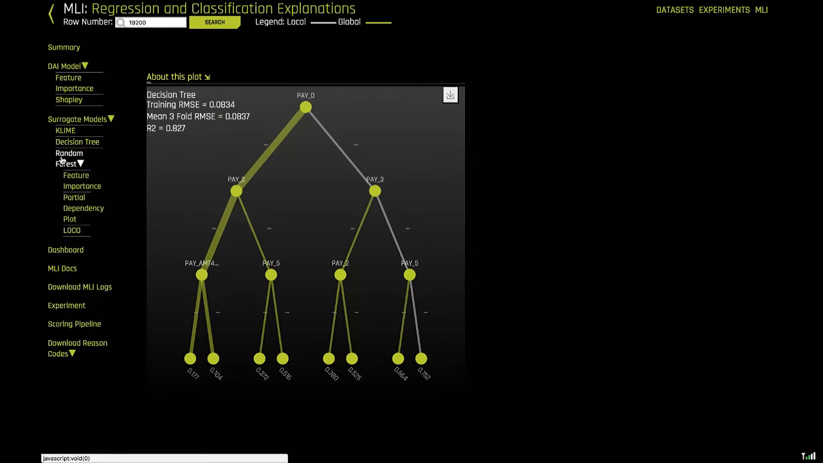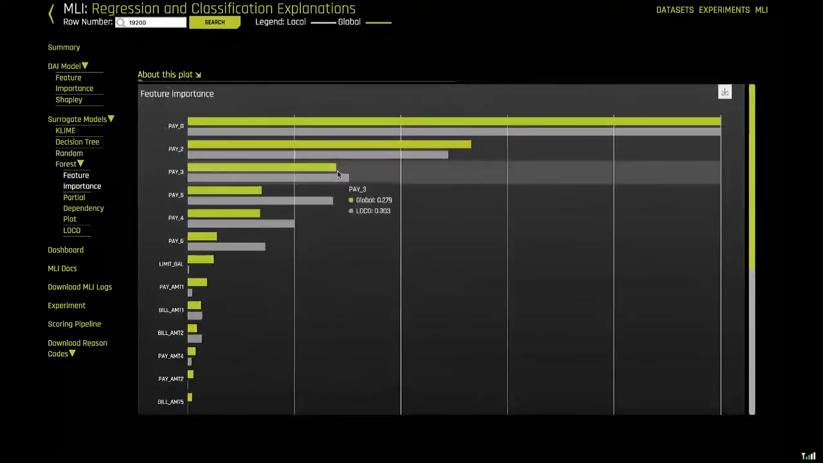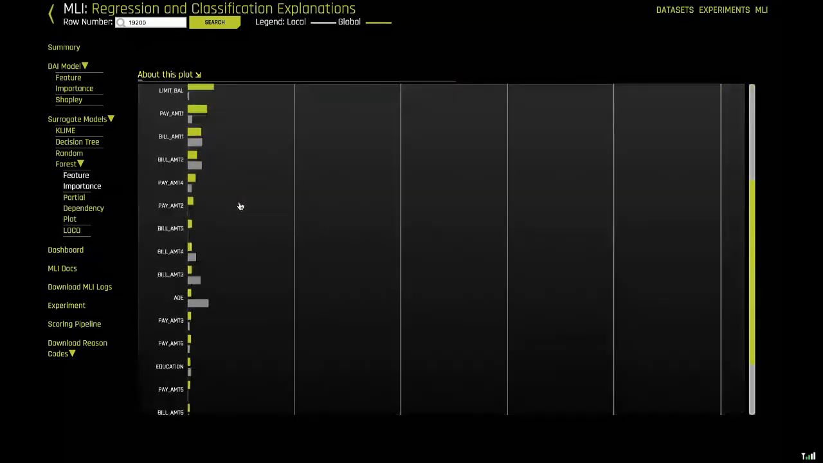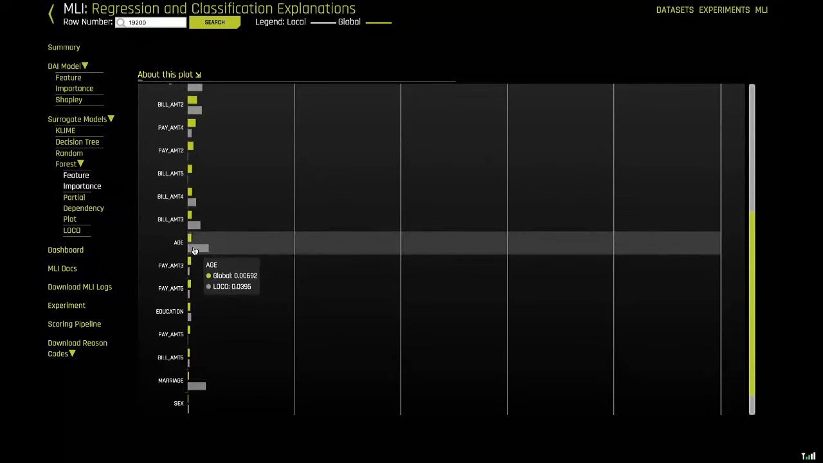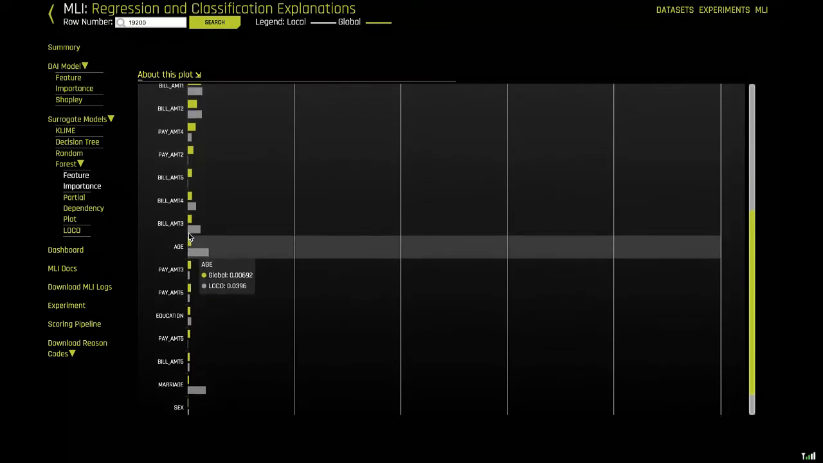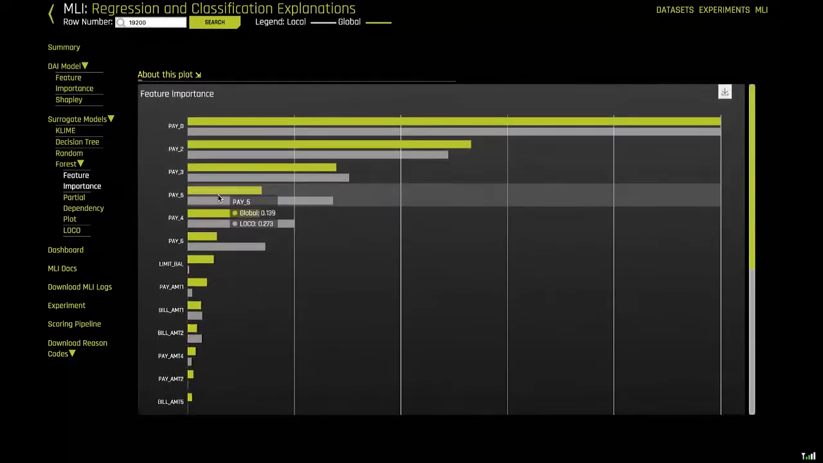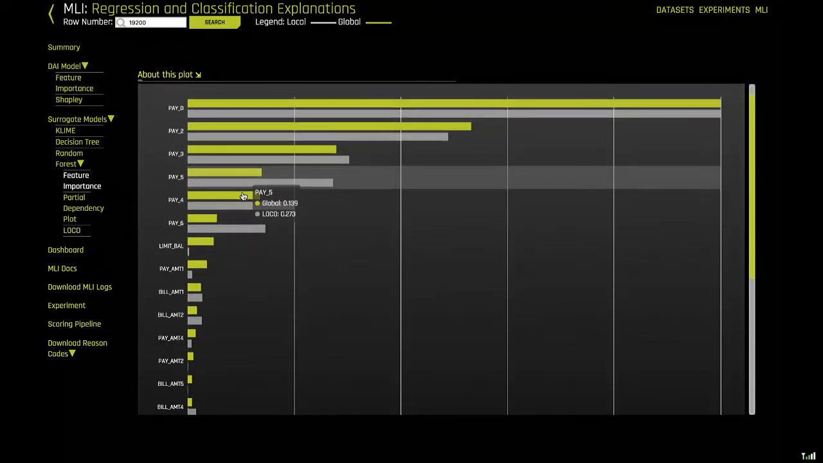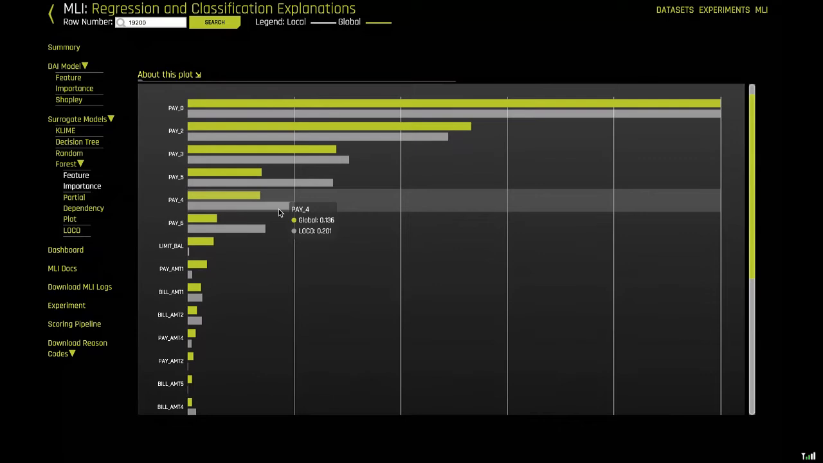Now, moving forwards, we're going to the random forest surrogate model. The random forest surrogate model provides a couple of different things. It provides feature importance. If you'll notice, there are two sets of bars. One is the local feature importance, and the other is the global feature importance. In this case, what you're seeing is that things like age actually locally affected this customer more than globally. Globally, age was less of a factor. But other things like payment 5 for this customer were also more impactful than globally.